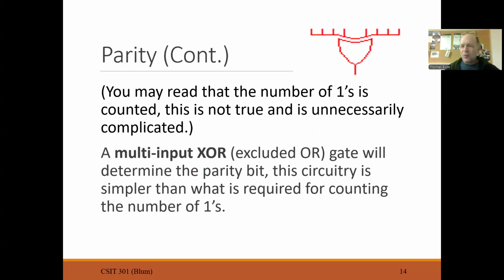Okay. So now I'm saying that you count the number of bits, but electronically, that's actually a little more complicated than needed. What we really need is what's called an exclusive OR. So we need a multi-input exclusive OR. However many bits of data there are, that's how many inputs there are into the exclusive OR, and then the exclusive OR will determine what the parity bit should be. Then the receiver would have an exclusive OR with one more input.